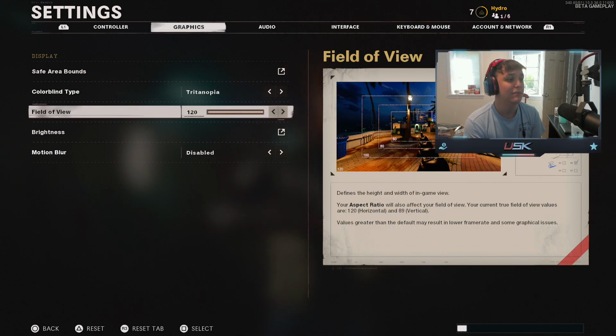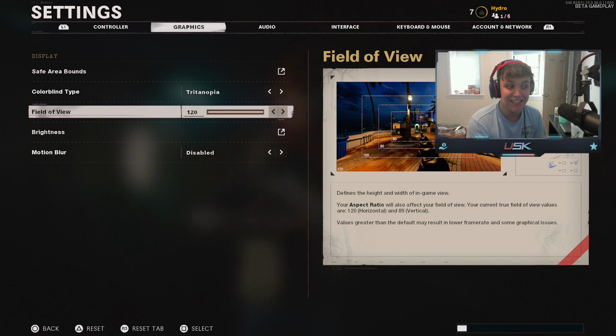Now the FOV, man, I have it on max 120. Like I said, this is what people are like, yo, how do you run so fast? How do you throw C4 so far? Why do you see so much more? And that's because of the FOV, and they finally brought it to console, man. So I shouldn't see no console players in my comments anymore saying that type of stuff, but you know, we got FOV on console now, which is pretty dope.